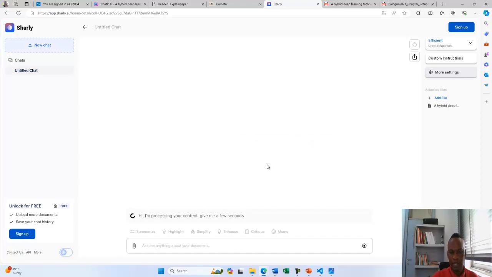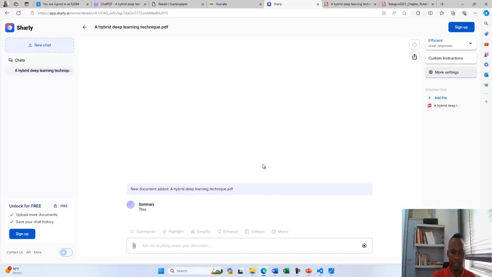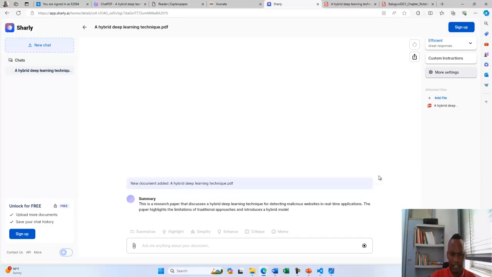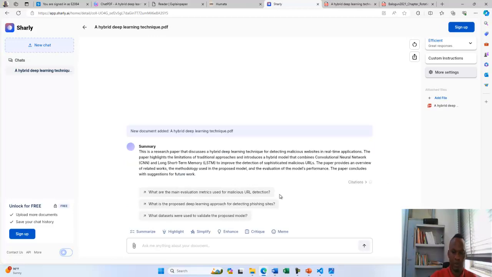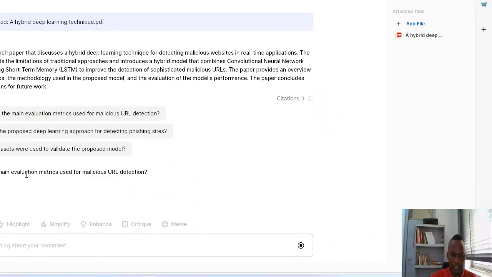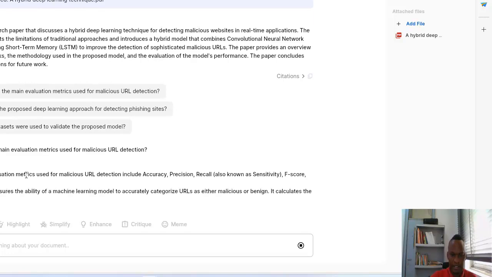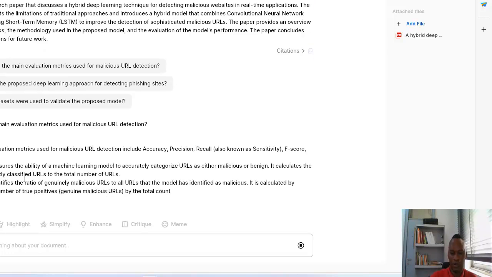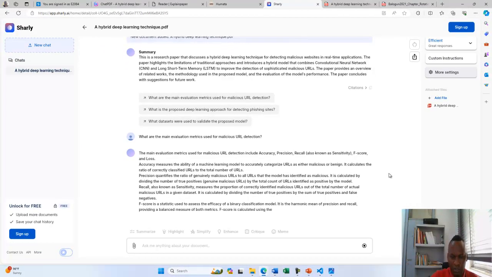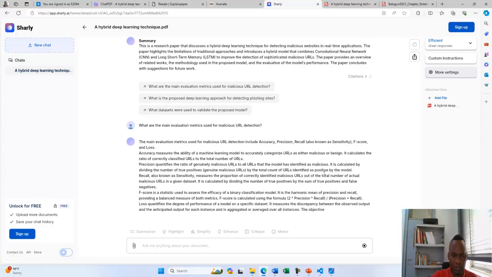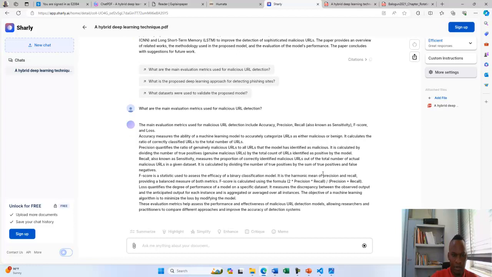Okay, my AI tool is still processing the PDF document. Now the document has been uploaded. It will give me a summary of the article. Certainly, it will give me some possible questions I can ask. What are the main evaluation metrics used for malicious URL detection? If I'm interested in an answer to that, I will click it, then it will generate answers. It will extract the answer to that question from the article I uploaded.